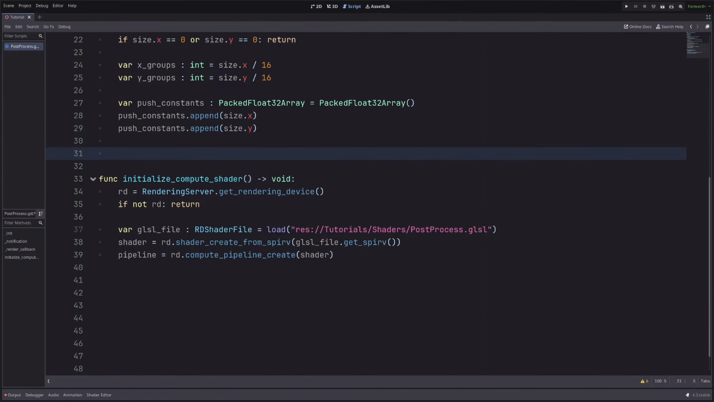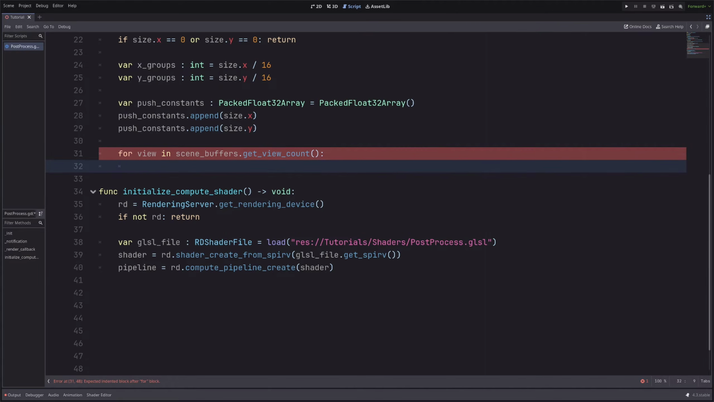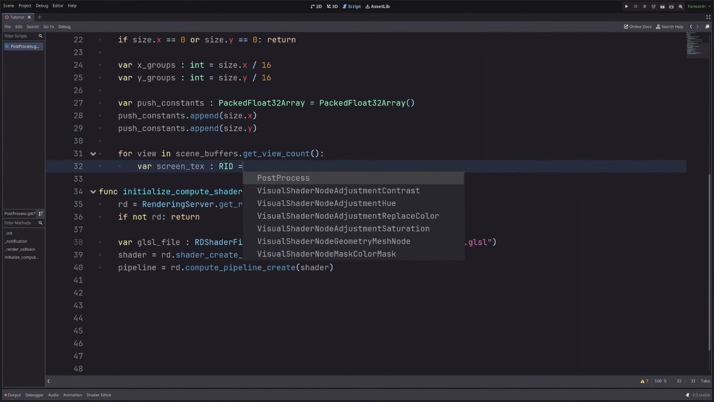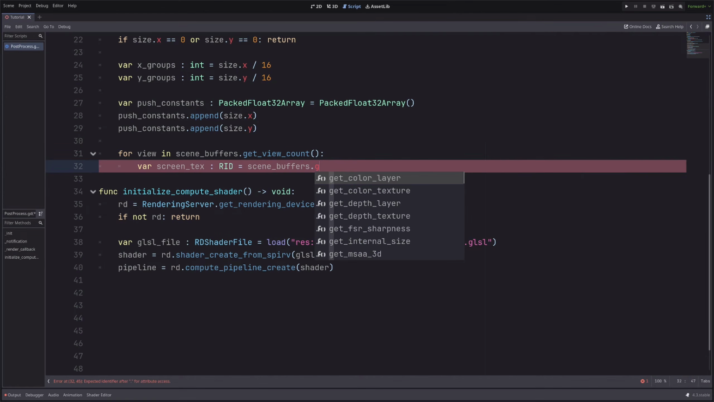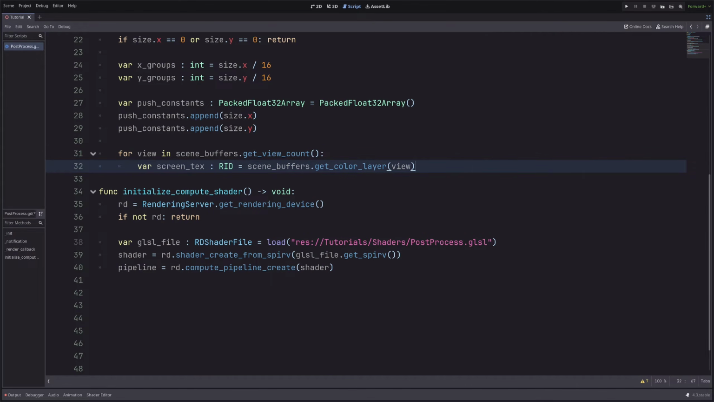Then let's do a for loop for view in scene_buffers.get_view_count. This is just in case we are doing stereo rendering, VR. Then I need to pass the screen texture to the shader, so let's grab it. Var screen_texture of type RID equals. Then I can get the screen texture from the scene buffers, so scene_buffers.get_color_layer from the current view. Okay, I have the screen texture.